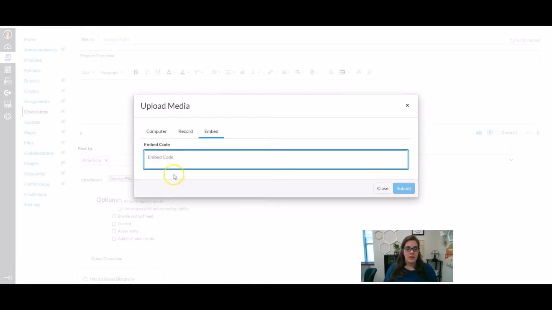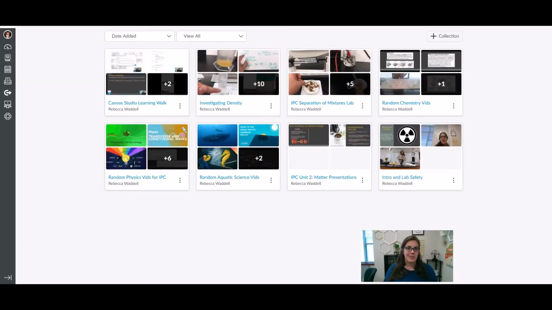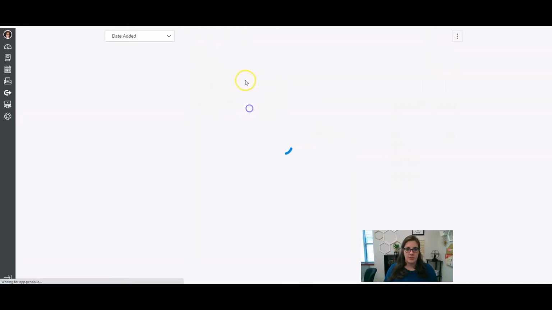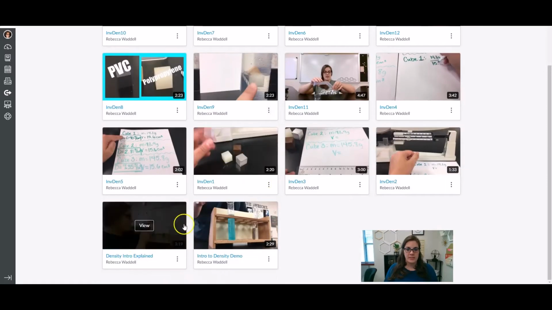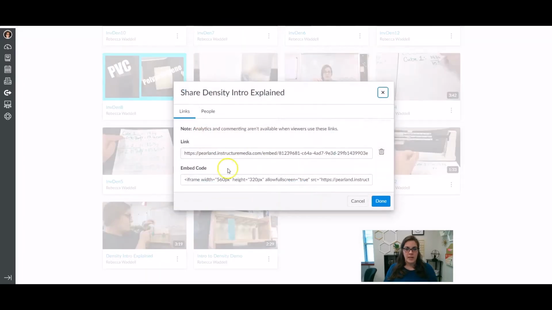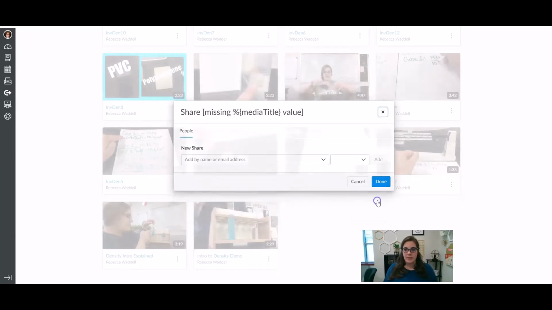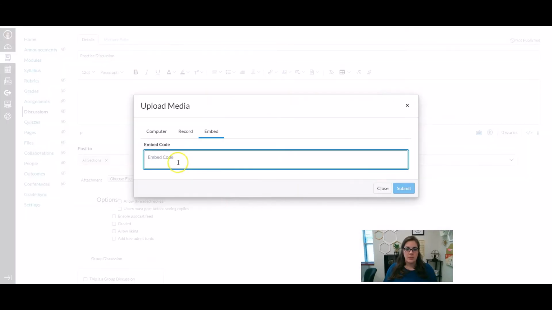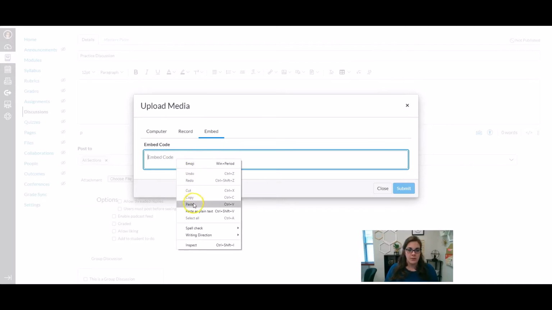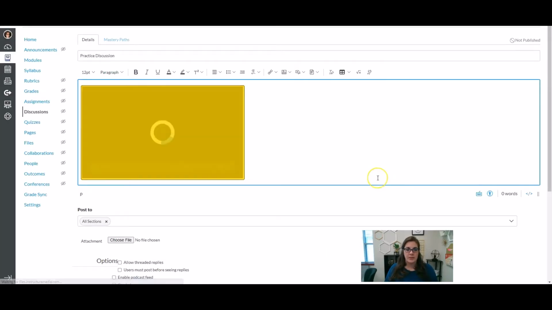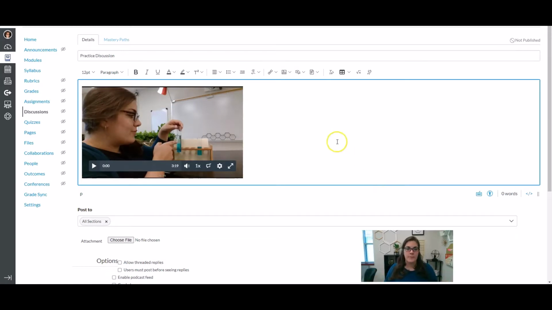embedding, right? I need my code, and I'm just going to choose a random video from my density. Share media. I'm blowing through this because I'm assuming you watched my other video. If not, go check it out now. All right, right click, copy, done. Go back to that discussion where I'm trying to embed that code. Right click, paste, and submit. So again, it brought it up right here.